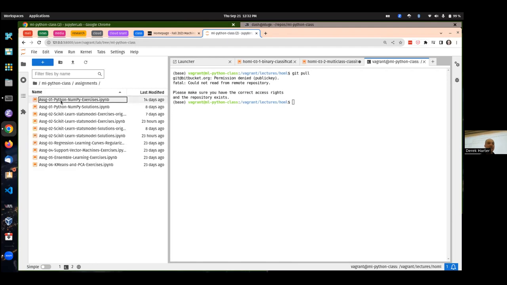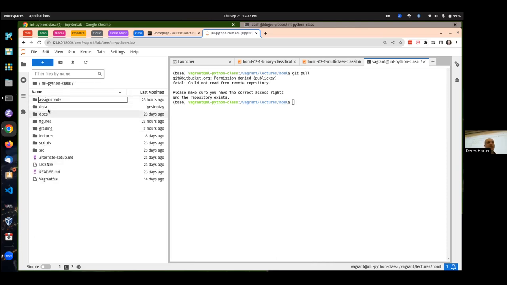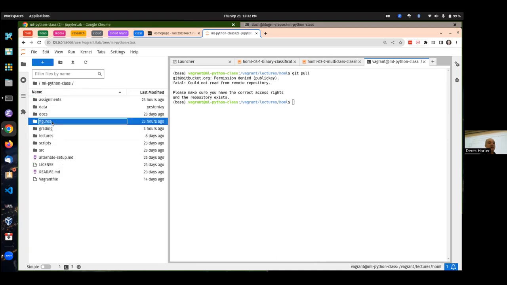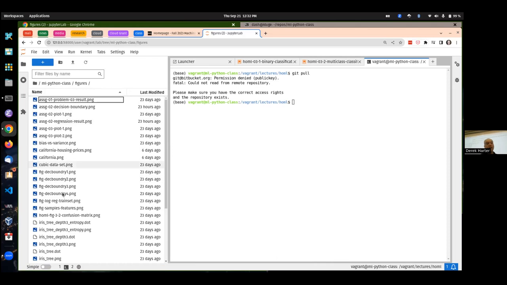There's basically a change, same name, but a change in the assignment two notebook. When you do a git pull, you should find there's a new data file called assignment two weather.csv, which you're using for the assignment. And there are a couple of figures, which I'll talk about today, maybe a bit, that are used in the notebook for the assignment and will be big helps. I think those are the only new or changed stuff that got pushed down.